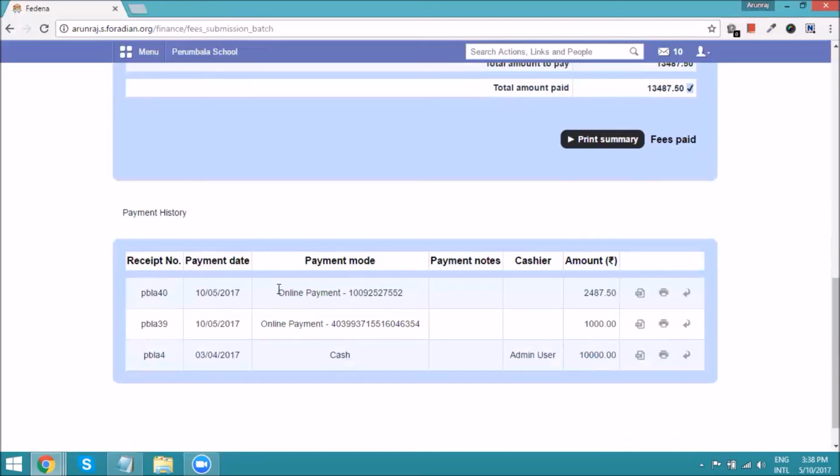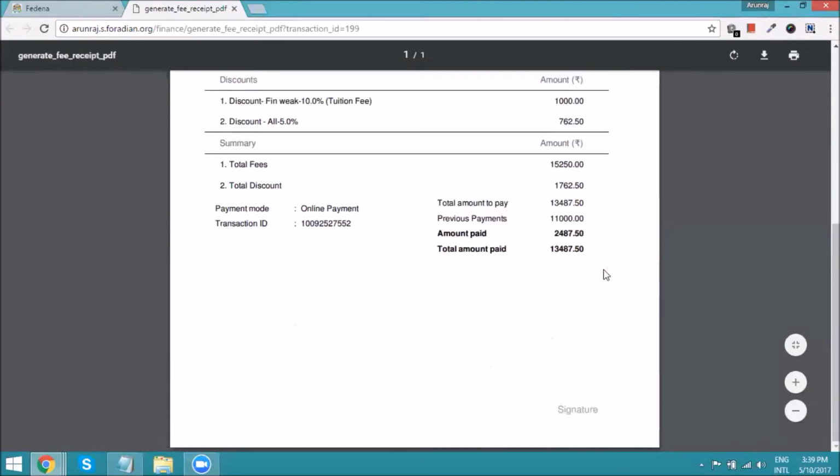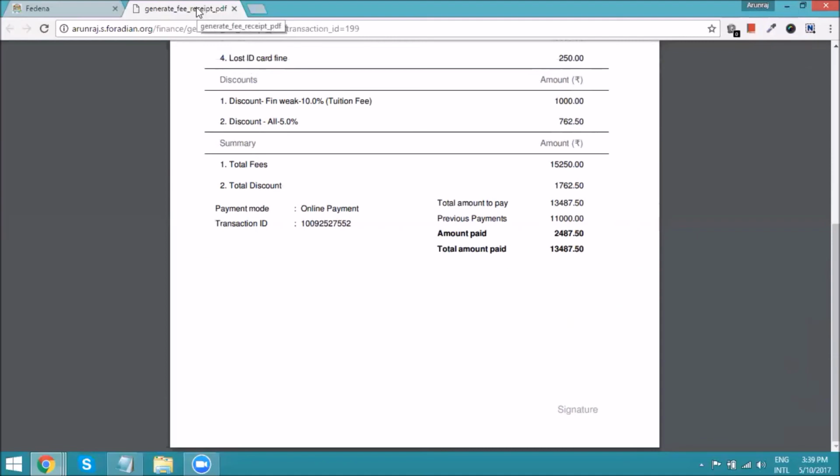You can see here the payment has been done online and is the reference number we have made. And you can get the receipt for this also. By clicking this option, you will be able to view the fee receipt. So this is the receipt format and you will be getting all the details like this. So this is the way where you can collect the payment using online payment gateway integrated in your instance.